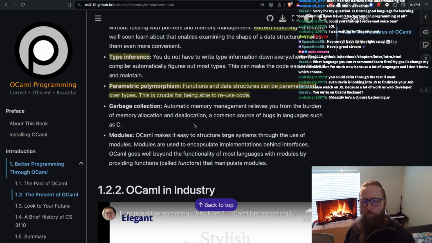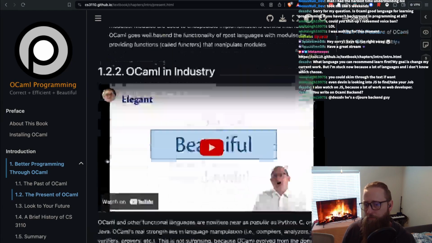Garbage collection: automatic memory management relieves you from the burden of memory allocation and deallocation, a common source of bugs in languages such as C. Modules: OCaml makes it easy to structure large systems through the use of modules. Modules are used to encapsulate implementations behind interfaces. OCaml goes well beyond the functionality of most languages with modules by providing functions called functors that manipulate modules.